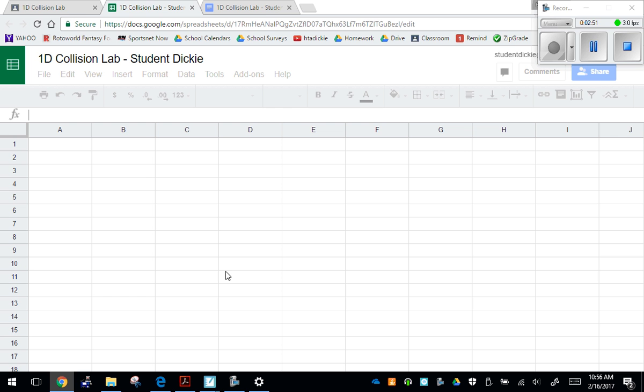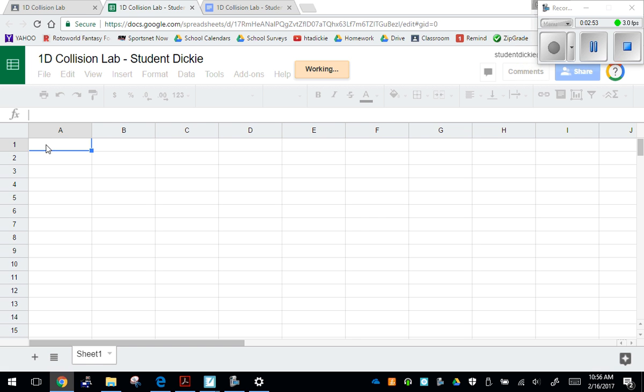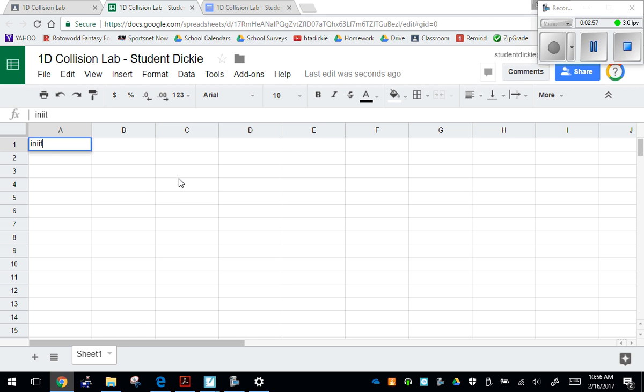and it should be blank. Now what you want to do is put in your data table. The first column is initial velocity of car 1, and it's going to be in meters per second. And then the second column is going to be final velocity of both cars, and that's going to be in meters per second as well.